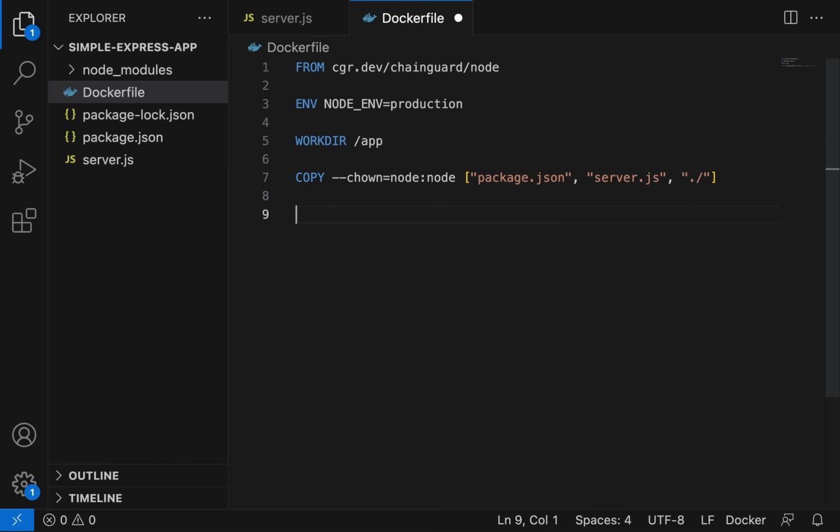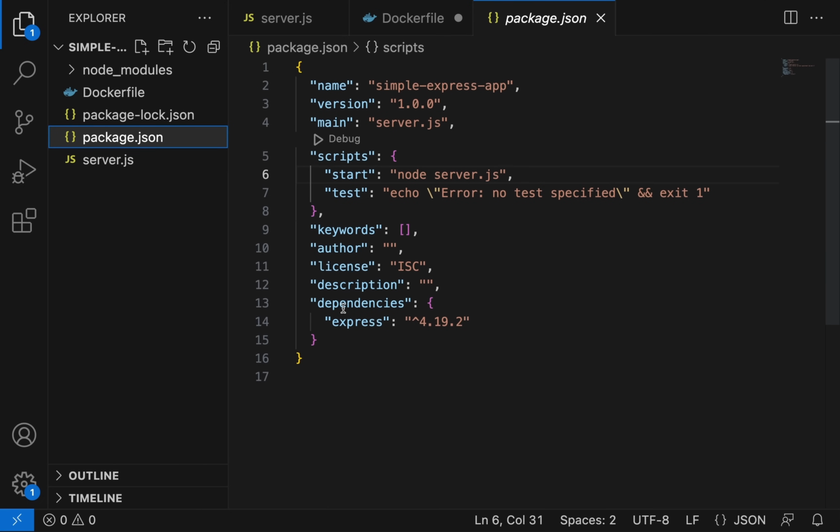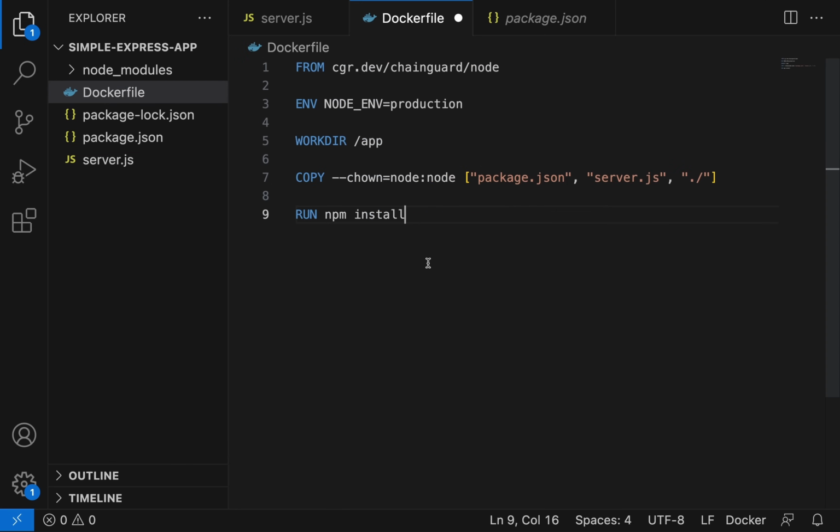So the next thing that we're going to do is to say RUN npm install. So this is basically just going to go into the package.json, come under dependencies, and whatever library or package that we're using here, it is going to install that for us in our Docker environment, right? And let's just add --omit=dev. Now this is a very good practice.